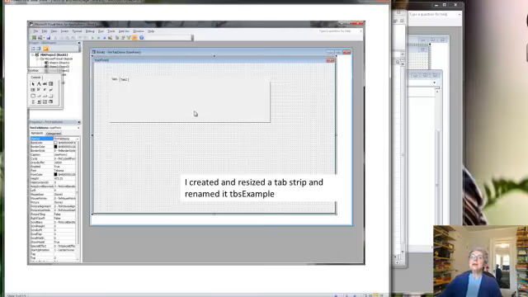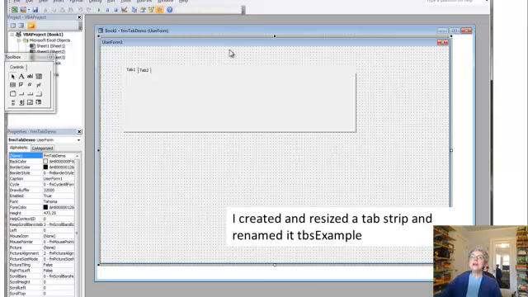Okay, now this is what it looked like when I first created my tab strip. I'm working on Windows here, and you can see the two tabs. I haven't renamed them or anything yet, and I did resize it a little bit. Now, as you saw when I ran my example, I eventually made it a little bit bigger. You can make it whatever size you want within your user form.